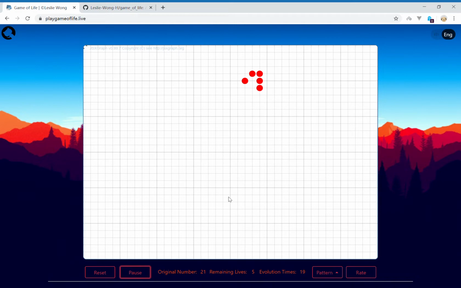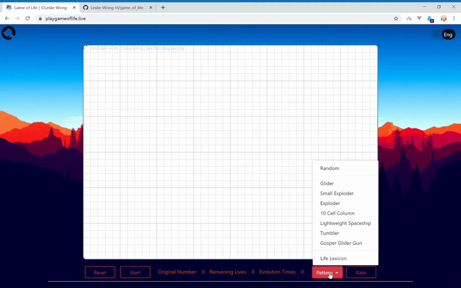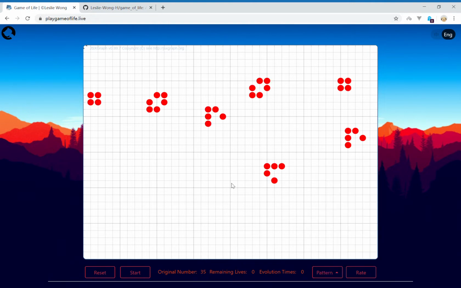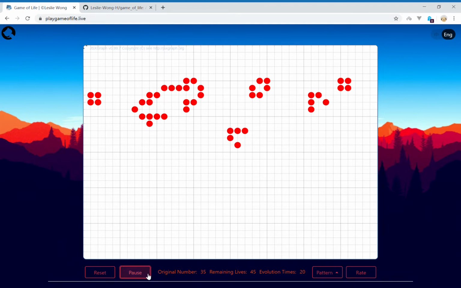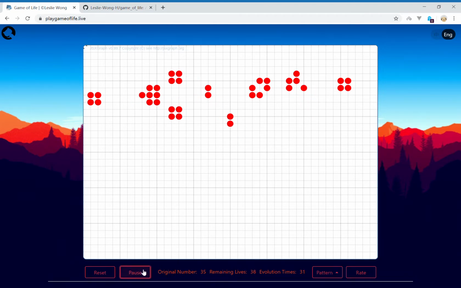Yes, as you can see, it evolves and the human pattern breaks and flies away, just in memory of John Conway. Right, let's reset it. And the next thing we do is to pick a pattern. Let me choose the Gosper Glider Gun, and try to start it. As you can see, after you click start, the start button changes to pause. So now let me pause it. Okay, it pauses. And let me continue.